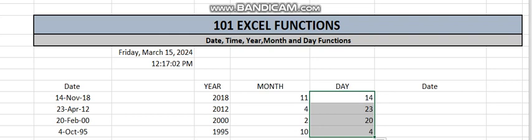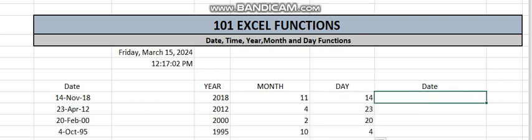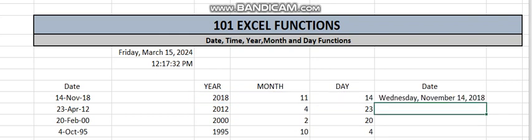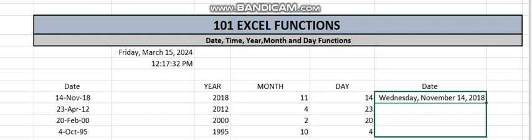And we can also bring it together. How do you bring these together? You use the DATE function. You put the year, separate it with a comma, put the month, separate it with a comma, put the day, then you close the bracket, then you obtain it. So this is showing us that the day is on Wednesday. So you have gotten that. You can also just drag it down.